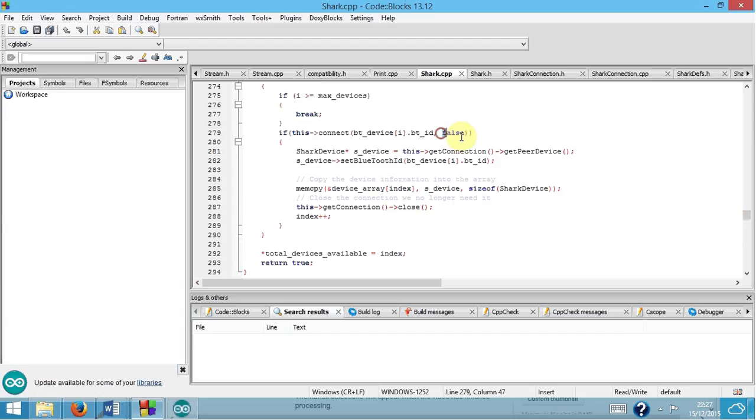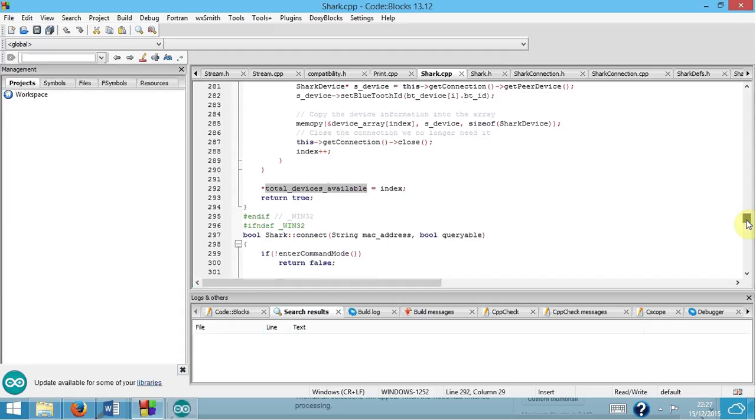Now this false thing here, earlier on in the video, remember that is queryable. This false thing means that it isn't queryable, because again, we're doing a scan. We don't want them asking us for information. It's going to cause problems. So when we're finally done, we set the total devices available. Remember the variable that they passed us, the pointer? So we set that to the current index because that was the last index, so it would be the count.